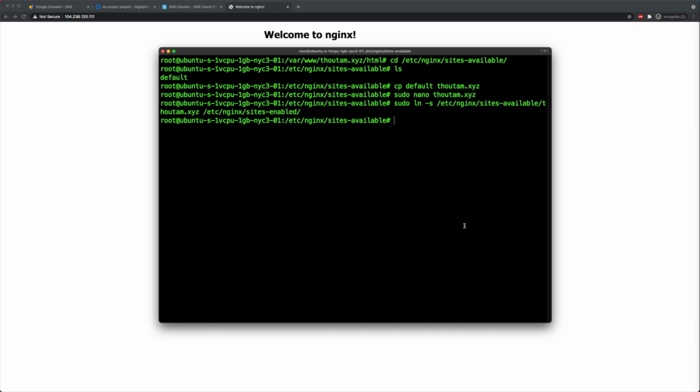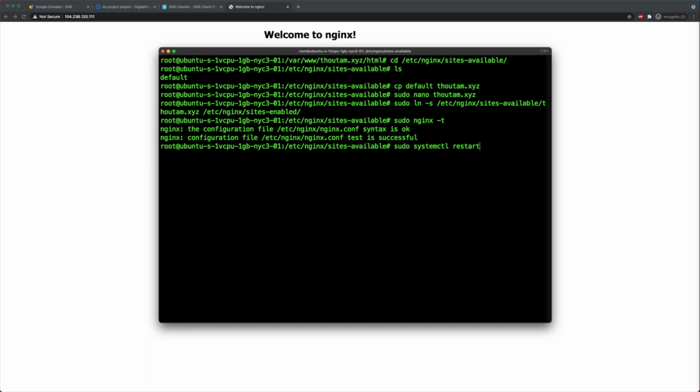Run sudo nginx -t to check your configuration file for any errors. Then run systemctl restart nginx to load in the changes. Refresh the page and you should see your new static files being served on port 80. You'll need to access your website with the domain because that's how we set up our nginx configuration files.